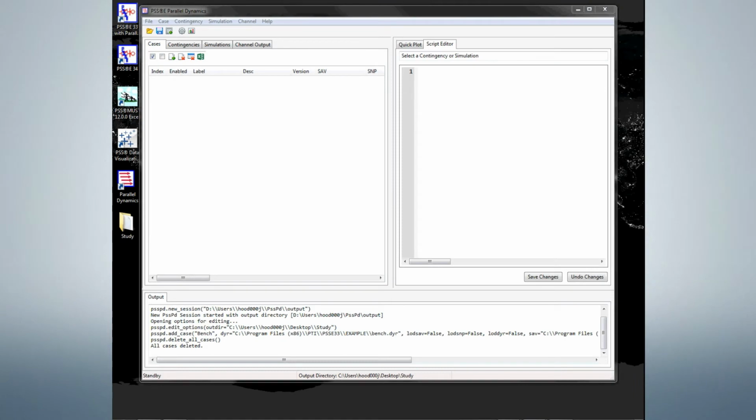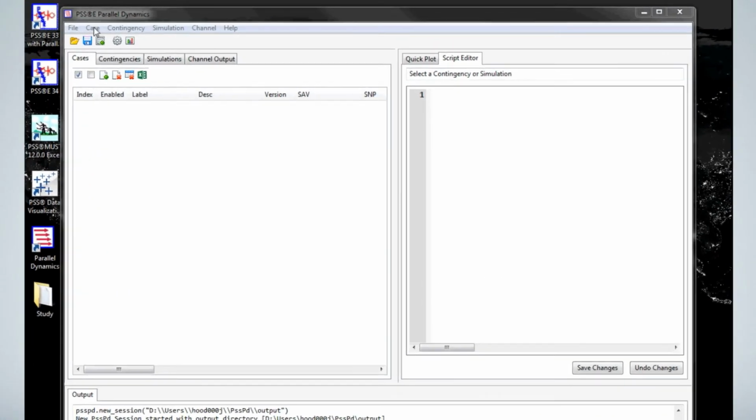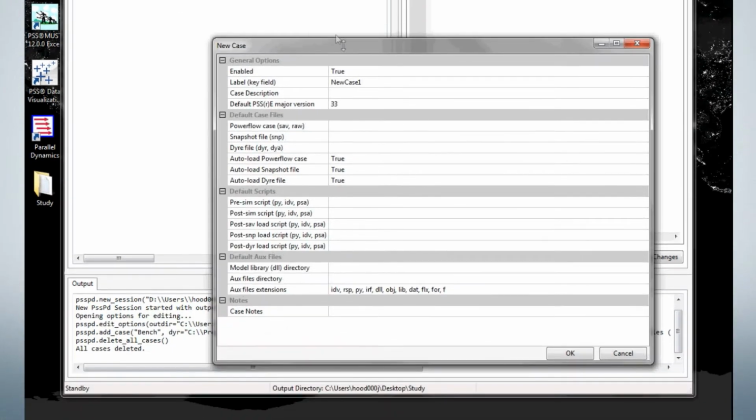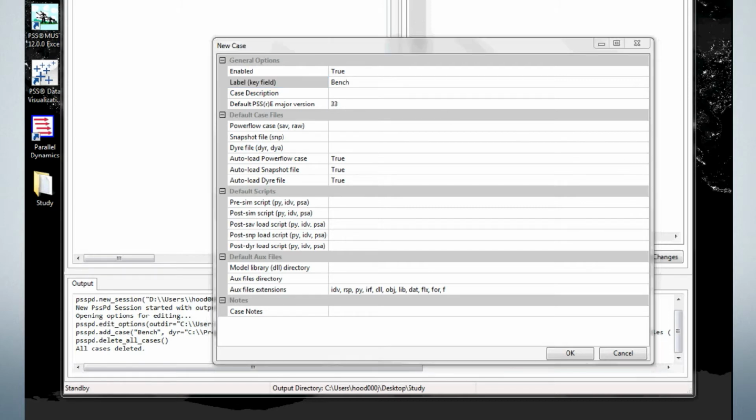Our next step is to define at least one case and contingency. To do this, select Case, Add New. Give the case a name. In this example, we'll use the bench.save case, so we'll call it bench. In our bench case example files, we have a non-converted power flow case, a diary file, and a script to convert the case and build the snapshot. We'll use these files and let the program build everything at runtime.